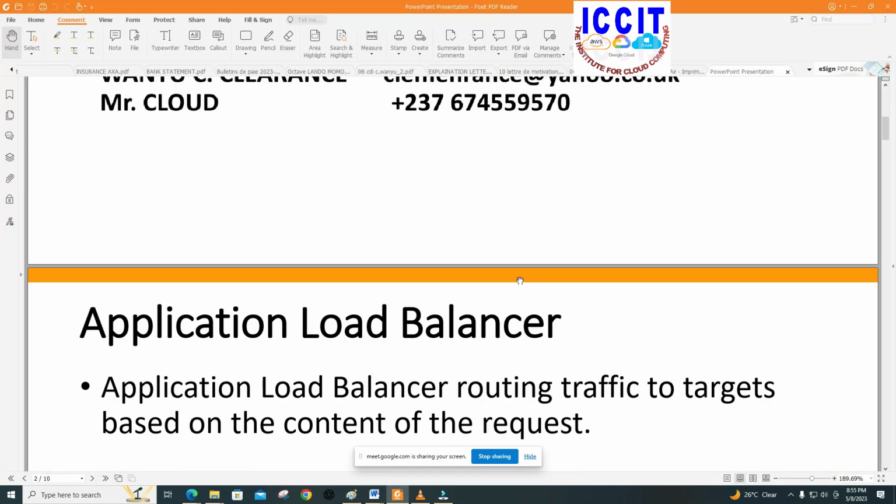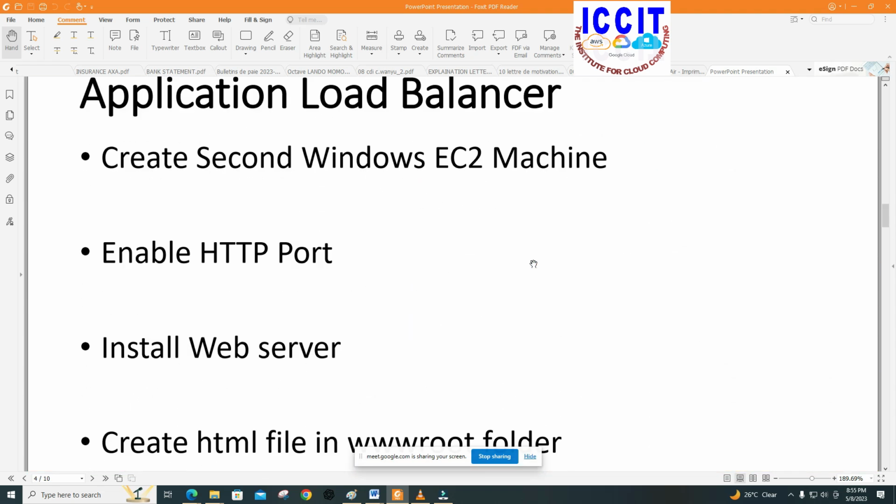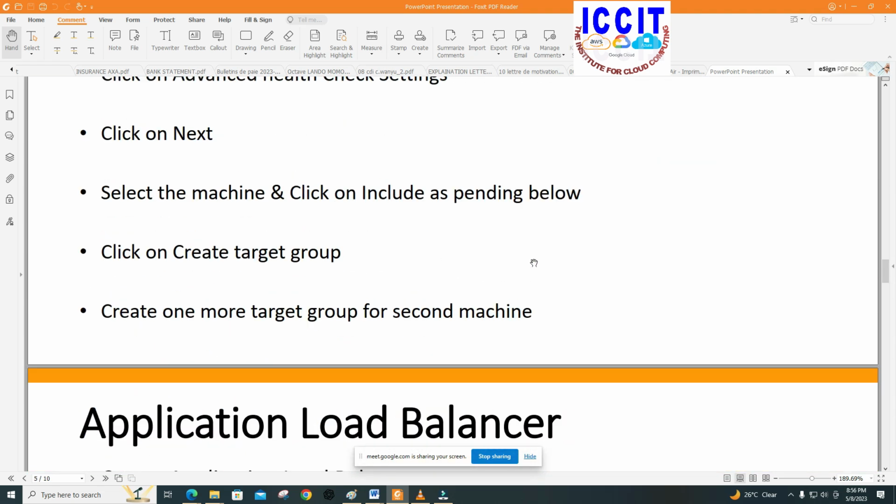So your notes are there. You read them at your will. We will not need to be going through the notes. I think the explanation is clear. Let's go directly to the lab.